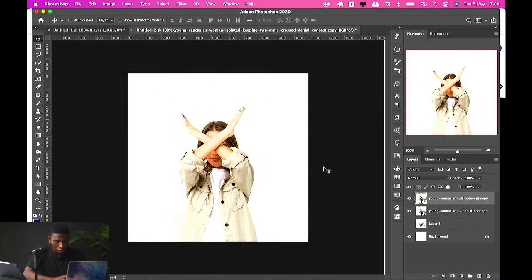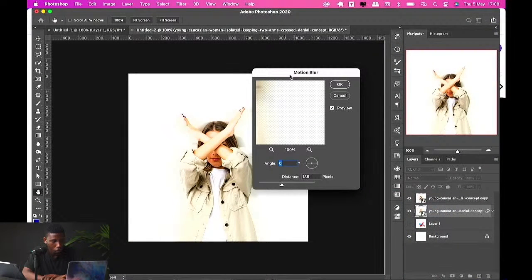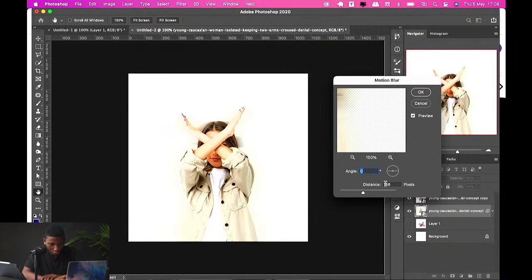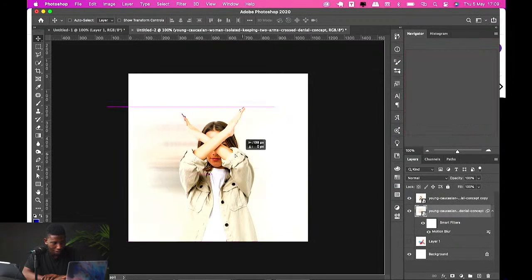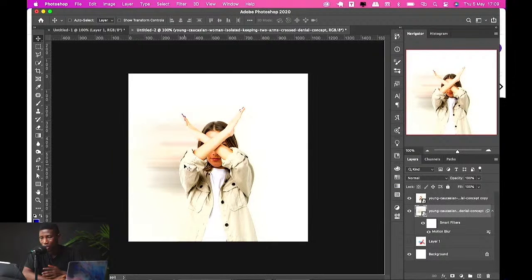I can easily do Control J on this layer. So I'm having two layers now, one at the top, one underneath it. Let me apply my filter on that one: filter, blur, and we have the motion blur. You could see the motion blur already. If I increase it more, you could see as though it's speed that brings it to this point, and you could see the wind coming right after it. So this is motion blur for you.